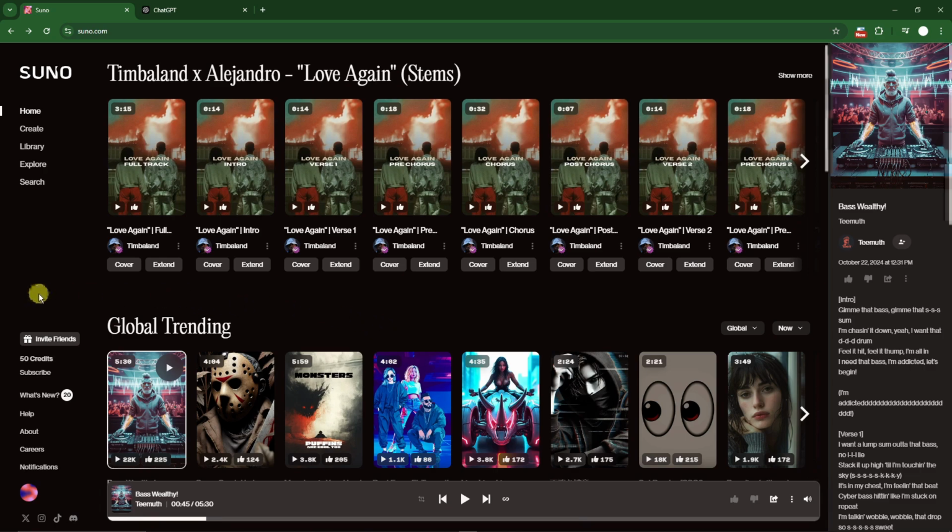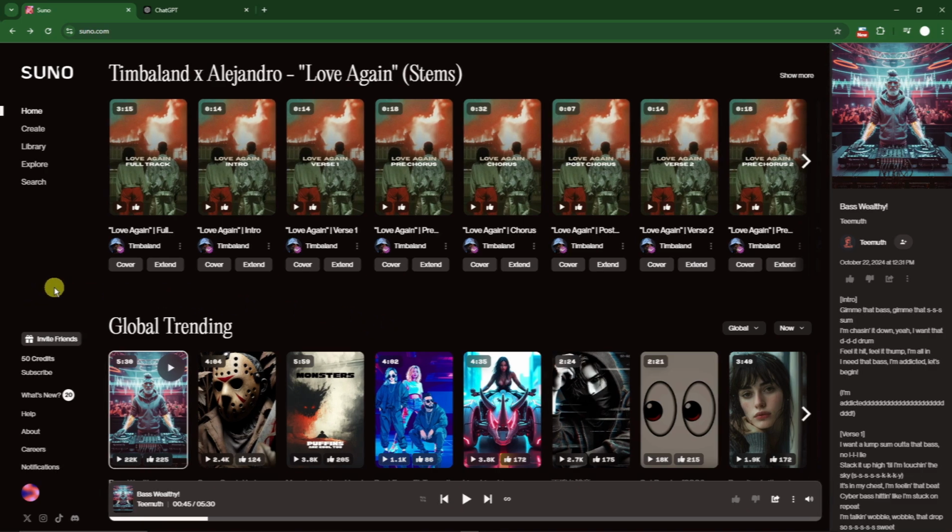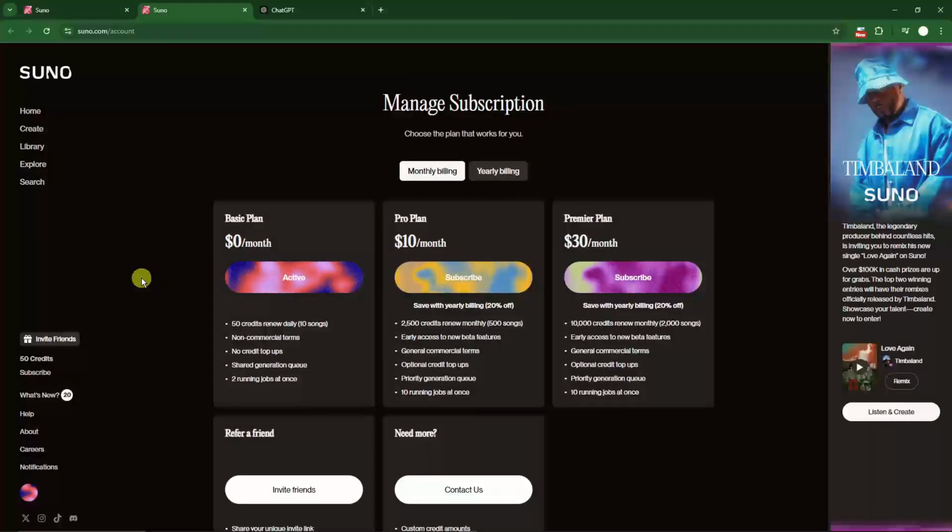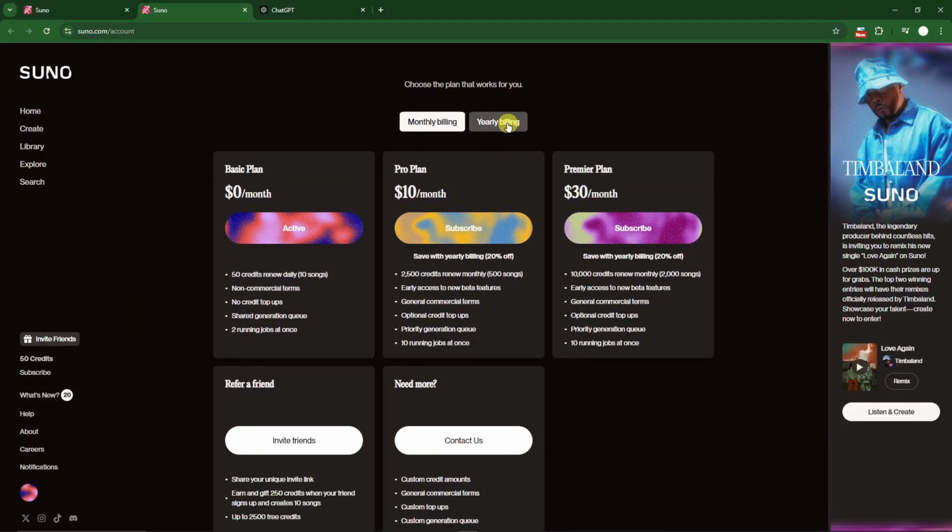Speaking about the free trial, let's check on the plans and subscriptions. Now these are going to be the prices. We have the monthly billing or the yearly billing. In my experience, if you always choose the yearly, you're going to save as much as 20%. And for the basic plan, you get 50 credits for now. That is going to be 10 songs per day. Non-commercial terms, no credit top-ups, and the works.